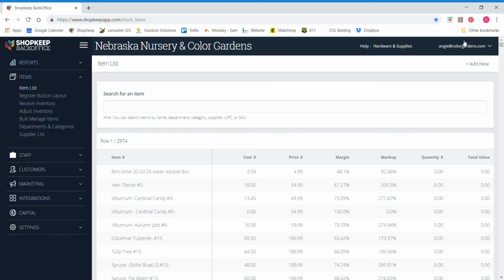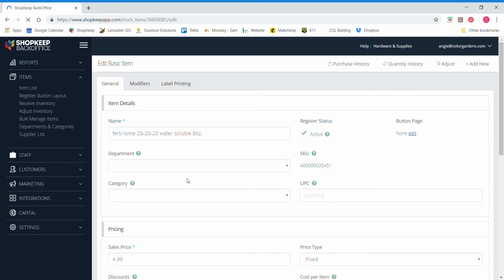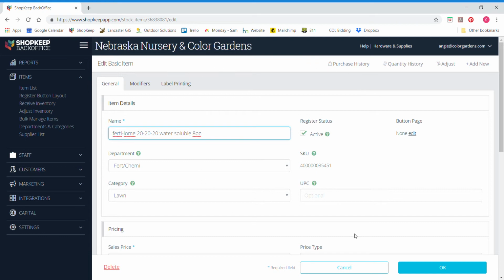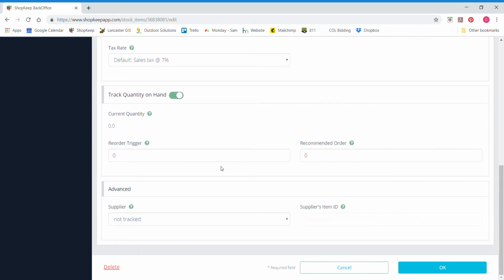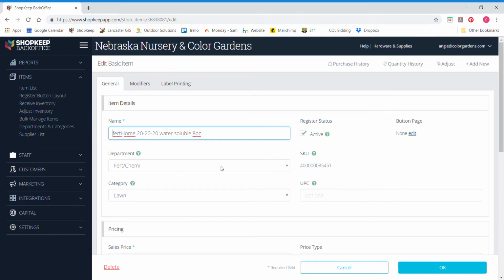So it's spring right now and we're getting a lot of new products in, and one of them, as you can see down here, is a Fertilome 2020 water soluble 8-ounce fertilizer, and you can tell that's an existing one already just because it is in the system. So if you click on it, it kind of gives you some more background knowledge on it, and this is the screen that you're going to be seeing here in a second, but it will be blank. I just want to open this one to give you an example.